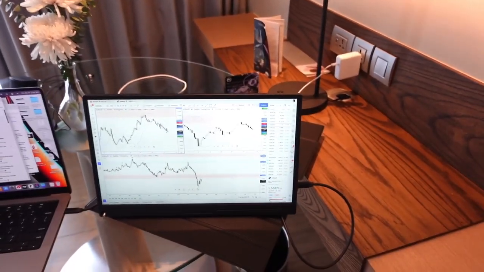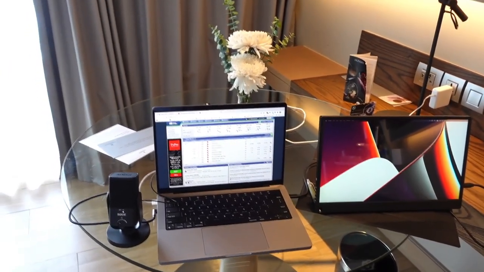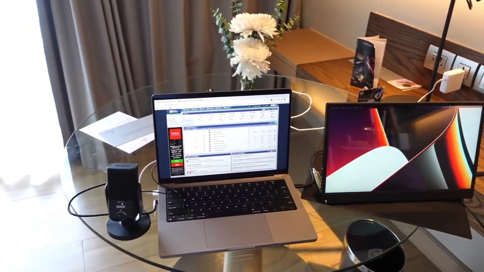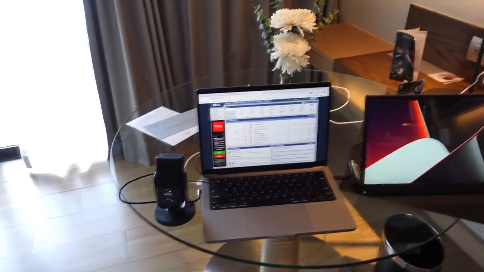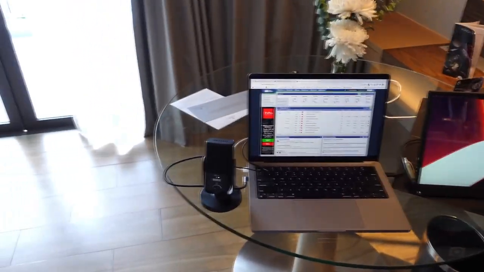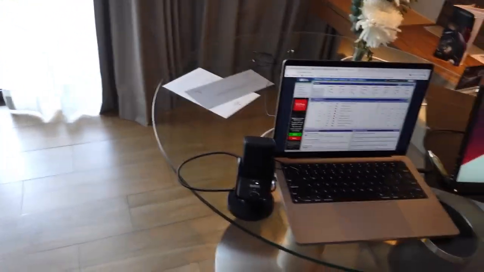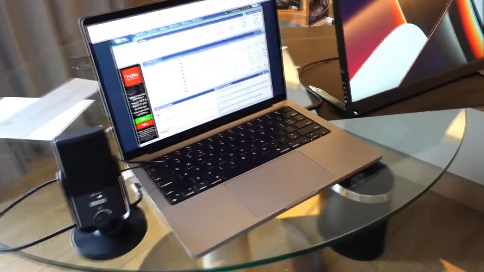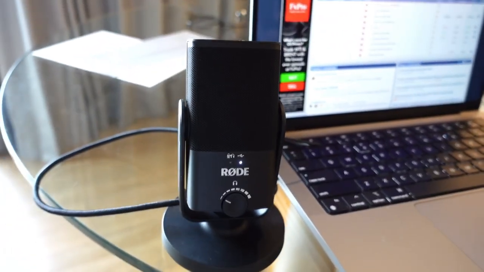Okay, pretty cool setup. Now, something else I haven't really talked about so far in this channel is the microphone. I always carry a microphone with me when I travel. It's just a must. I used to have this big, chunky microphone. Now I have just a small one here. It's a Rode microphone, the small one like this.